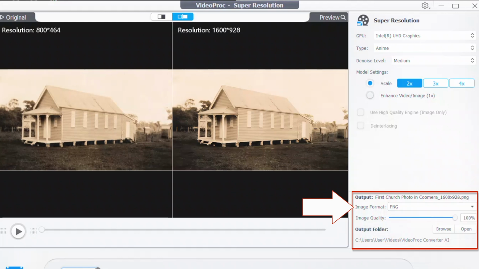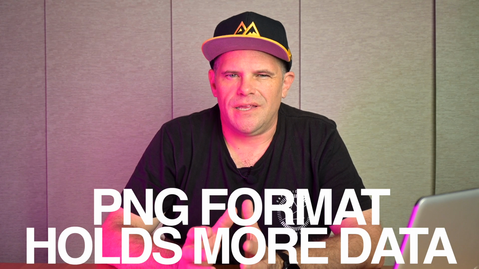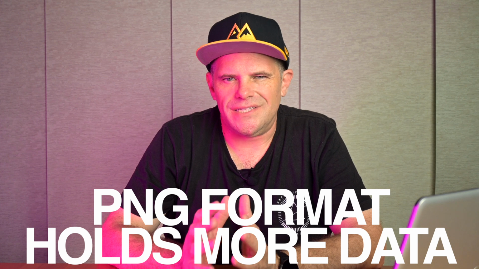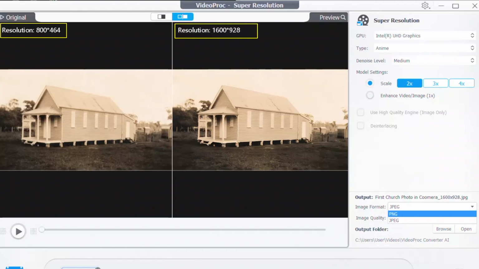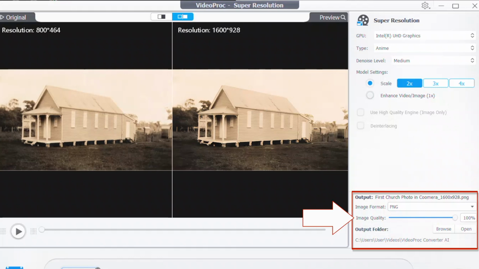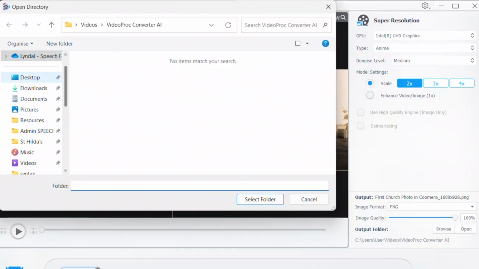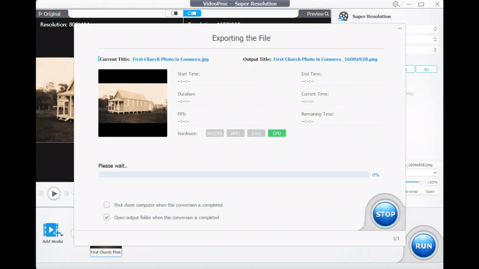You have the choice of JPEG, but PNG format holds more of the image's data, which we need when increasing the resolution of the image to make it look as good as we can. Image quality has a default setting of 100%, which we would highly recommend, but you may choose to lower that if you have a specific need in mind. Then choose your output folder and export your image.